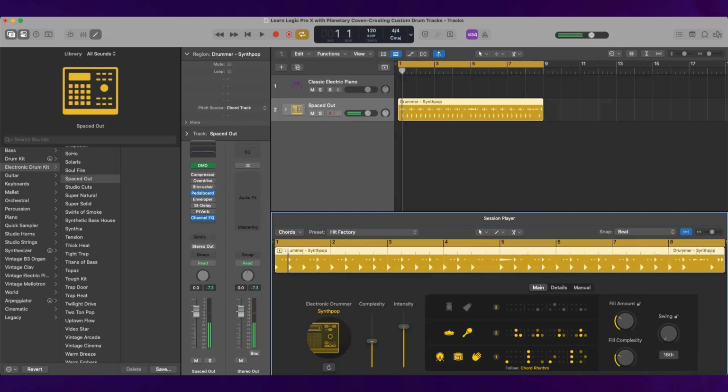Excellent. Now, let's say I wasn't the hugest fan of that ending there. I might pull down the fill amount and complexity. Yet again, another way that we can customize this. If we wanted to, we could add some swing as well, which is going to make it a little bit more natural, a little bit more laid back sounding. But I'm wanting this to be pretty straight on the beat. So we're not going to mess around with swing today. But just know that that's an option if you so choose. Here we go.